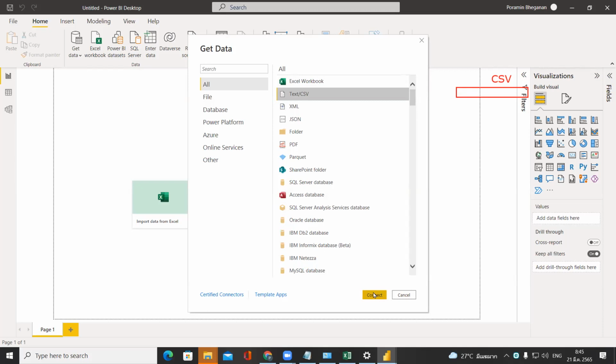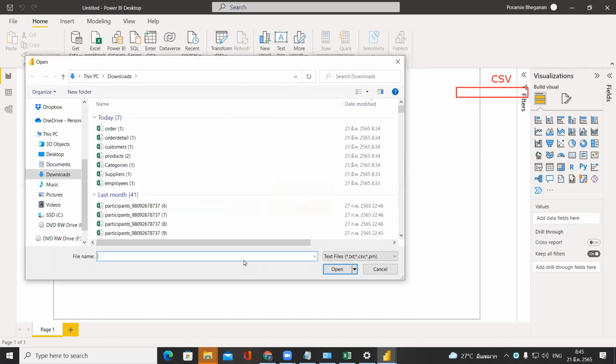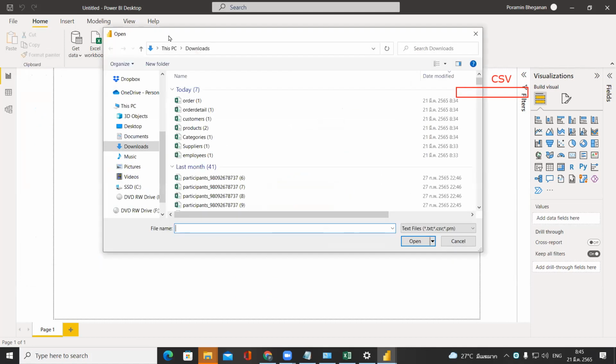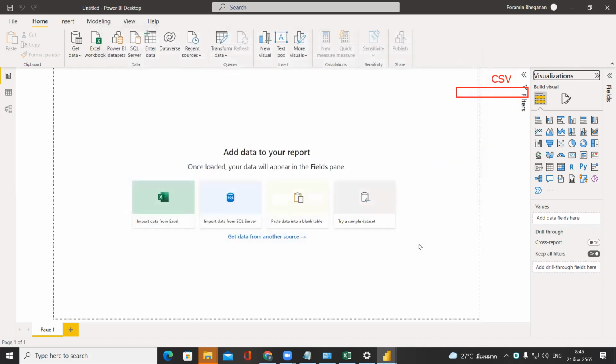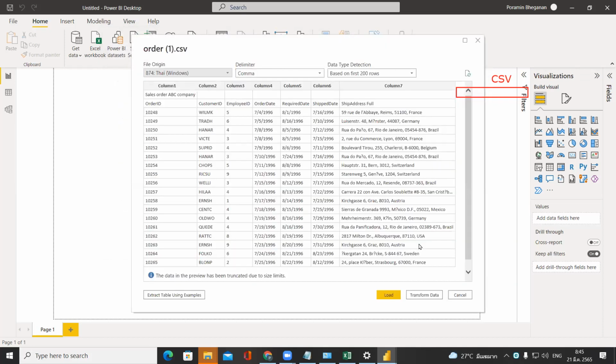Then you just click Get Data, and then choose text/CSV. Now we try to get a CSV file so that we see how it goes. So in this one, I will begin with the order file first. I get the order file. Okay. Then I click open.